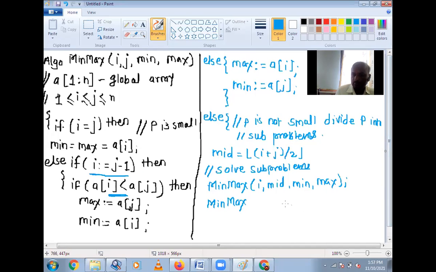Here the parameters are, instead of I, mid plus 1, j, then min, then max. Suppose this is your problem P.